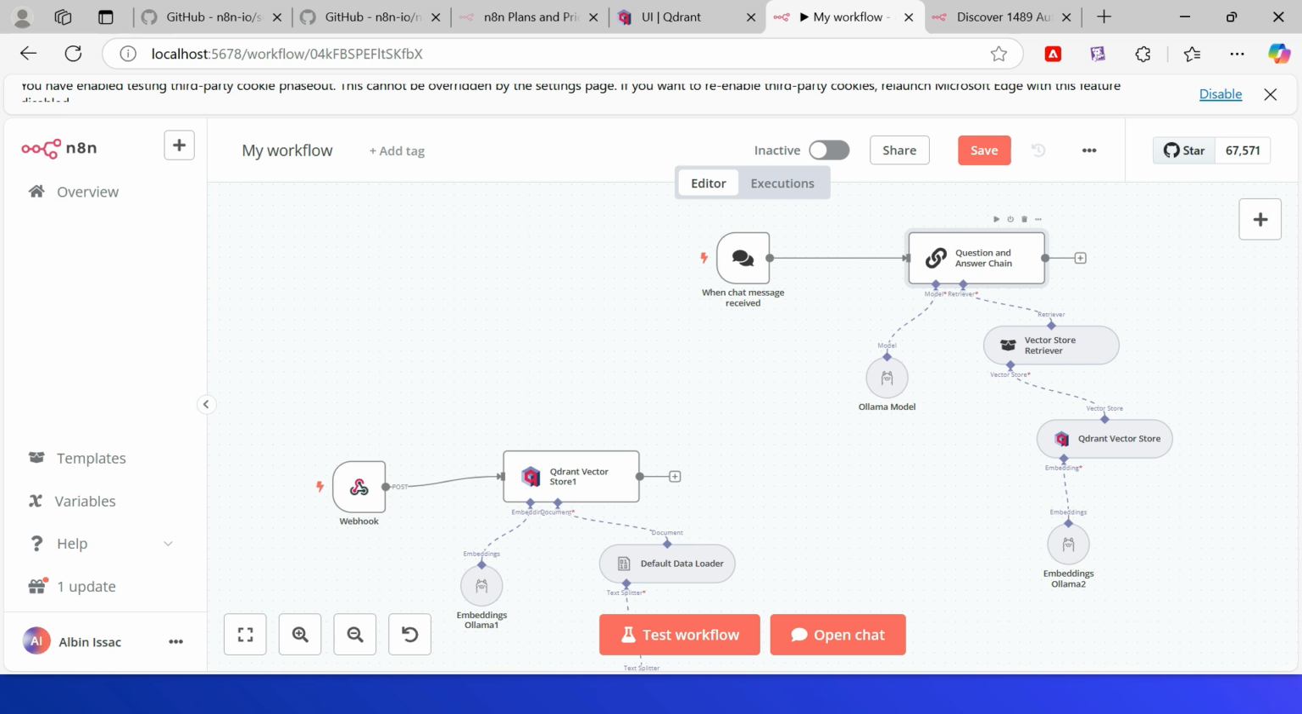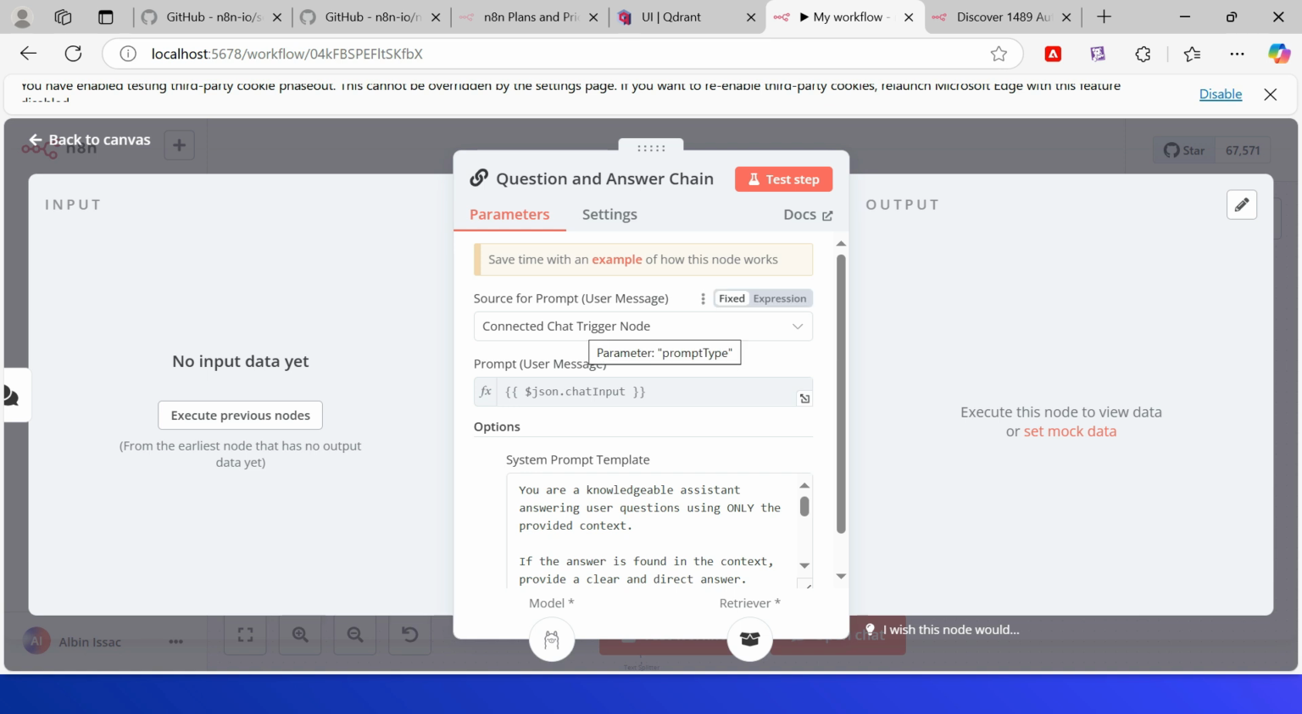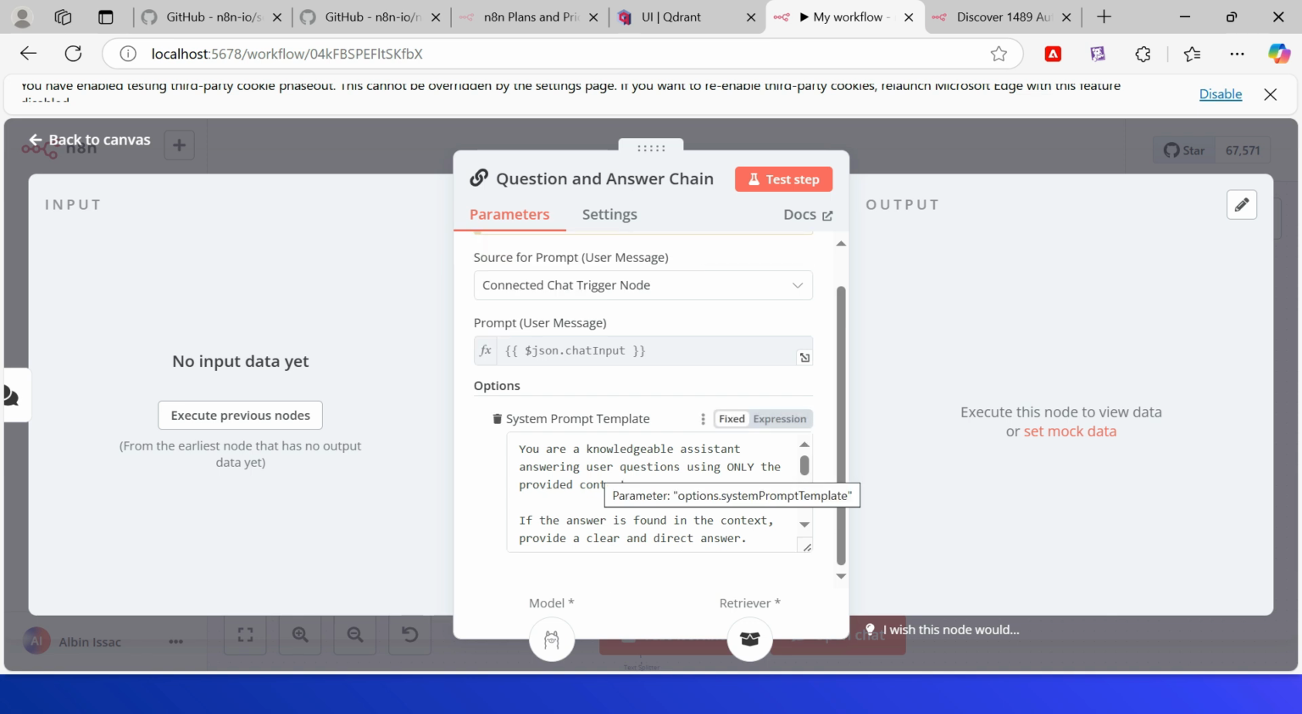Let me open this component. If I go here, what is the source for the user input? Here in our case, it is the connected chat trigger node. Then the system prompt template you can modify based on your use case.